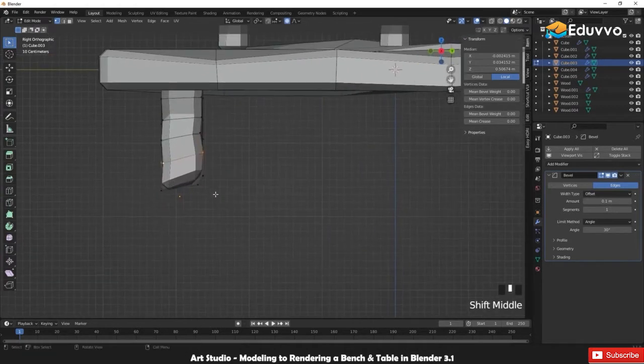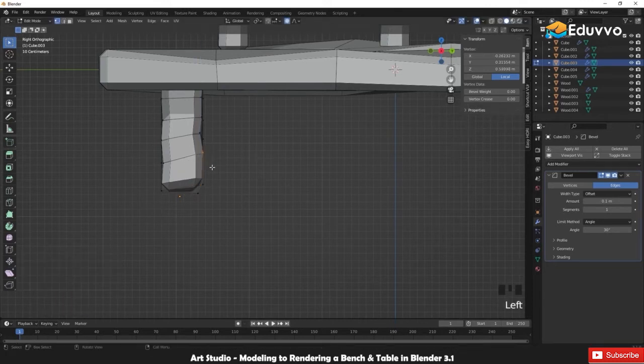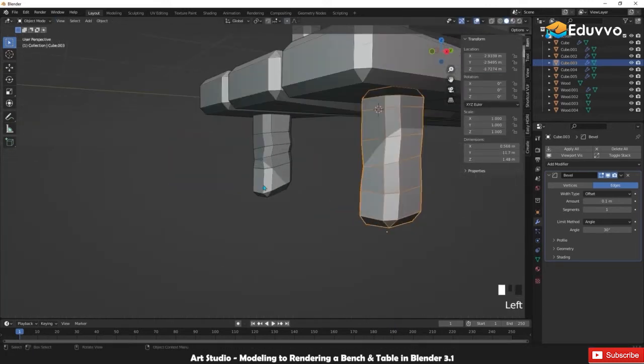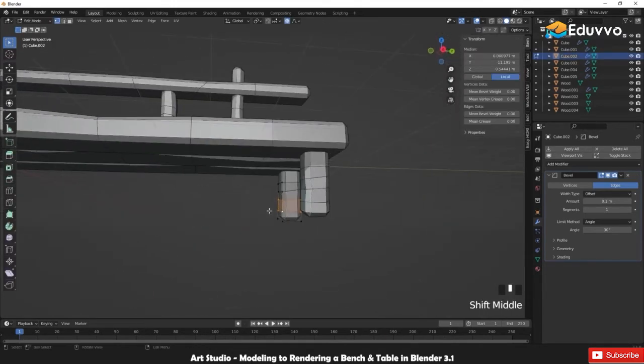Ready for the games. For those who want to learn about the game industry and how to model, these low poly models work really nice, and that's going to fit your project.